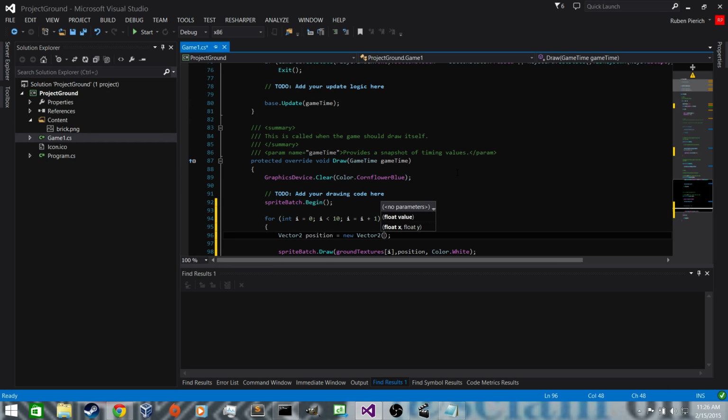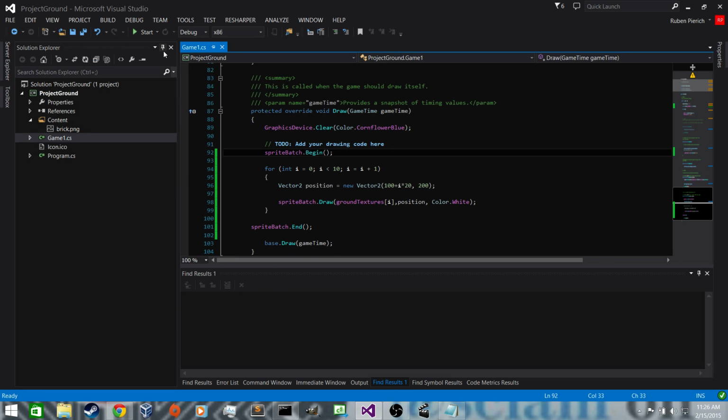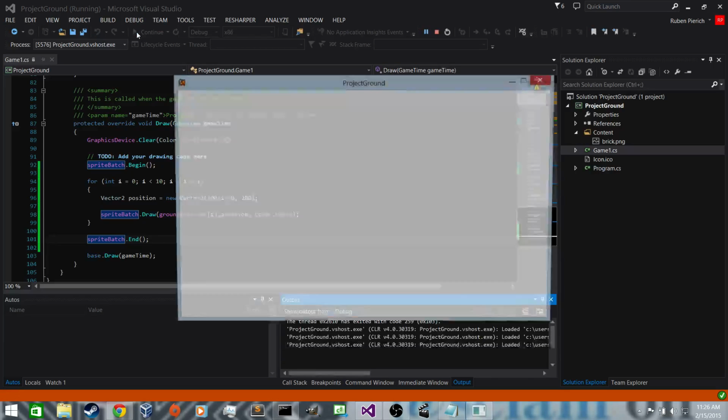We want to give it the x and y coordinates. I'm going to give it the x coordinate of 100 plus i times 20. So the first time through the loop, it's going to be 100 plus 0. Next time it's going to go 20 pixels to the right each time through the loop. Then we want to give it the y coordinate. I'm going to say 200. And now we can run our program and make sure everything compiles correctly. Save. So we click the start, and there's our ground.